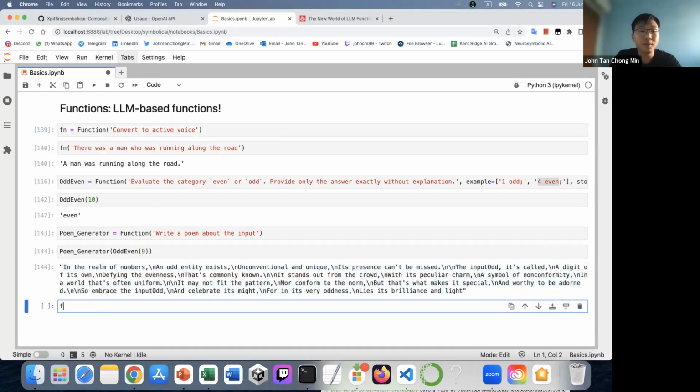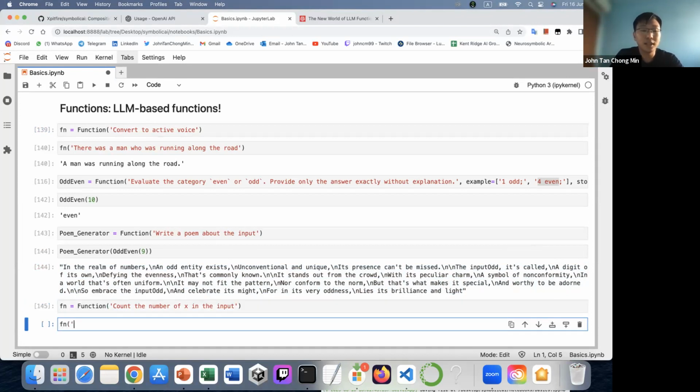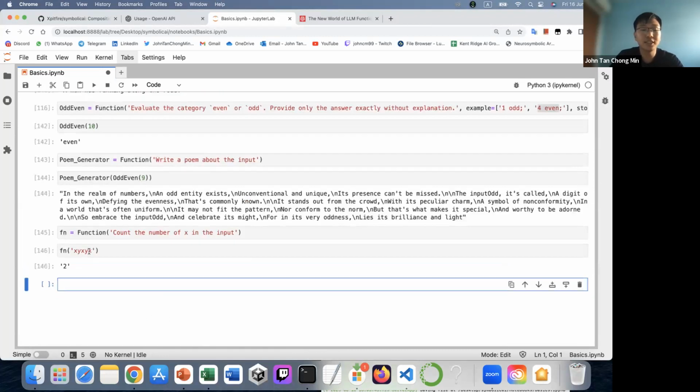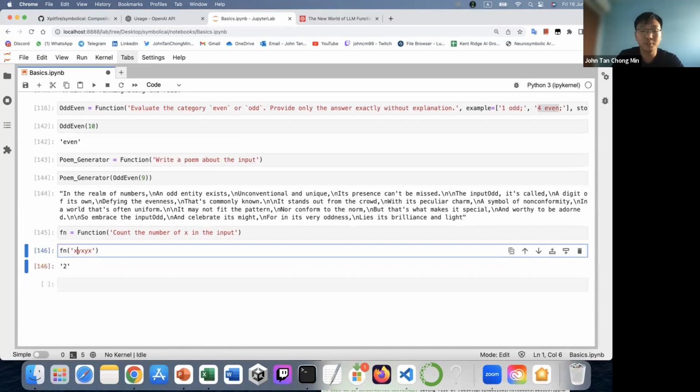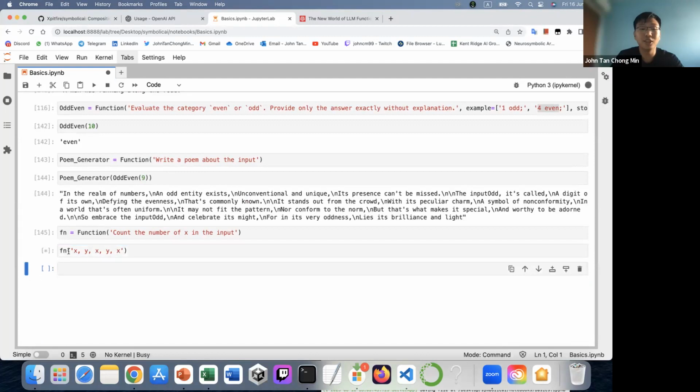For example, if I want to do another function, like counting the number of x in the input, we can do another function like that. And then we can just do something like this: x, x, xy, xy. I'm not really sure whether this can work, because large language models tend to have character issues. Let's just take a look, x, y, x. So you need to do something like this. This is one of the limitations of GPT, not of this function.